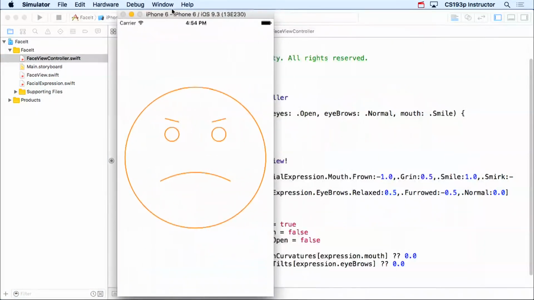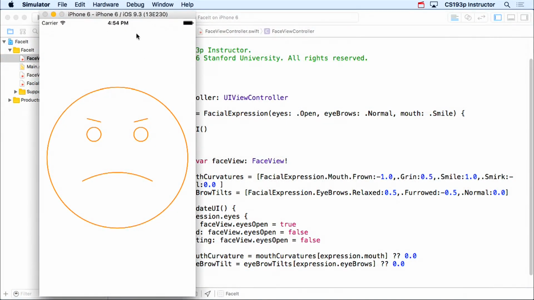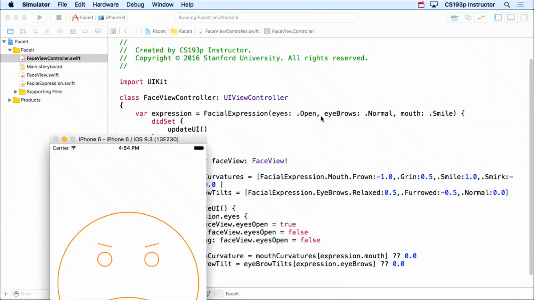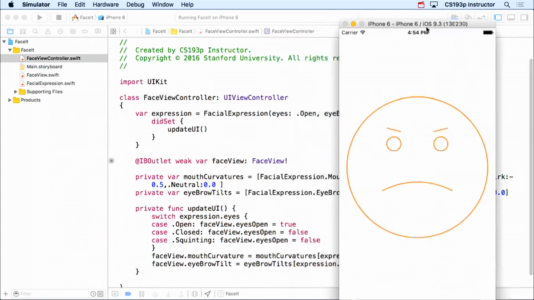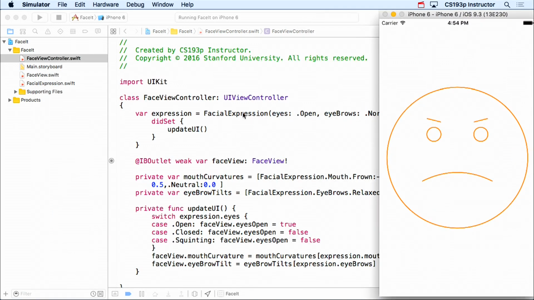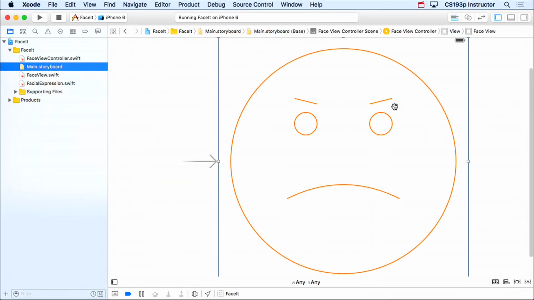Okay, now, this doesn't quite look right. Because if we look at our model, it's supposed to be eyes open. Okay, that's good. Eyebrows normal? No, those are not normal eyebrows. Those are kind of furrowed. And then mouth is supposed to be smile. No, it's a frown. In fact, all of this here, instead of the UI looking like the model, it still looks like we set it in the storyboard.